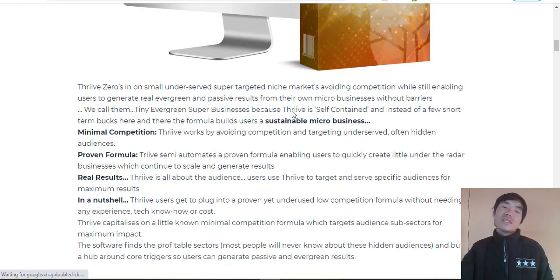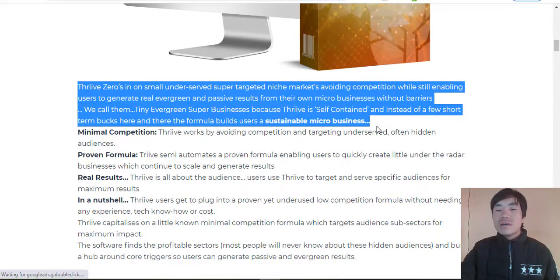Alright, so what is Thriive? Thriive is about zeroing in on small, underserved, super targeted niche markets and avoiding the competition, while still enabling users to generate real, evergreen and personal results from them with micro businesses. We call them Tiny Evergreen Super Businesses, because Thriive is self-contained and not just a few short-term bursts here and there. This is how Thriive describes it.